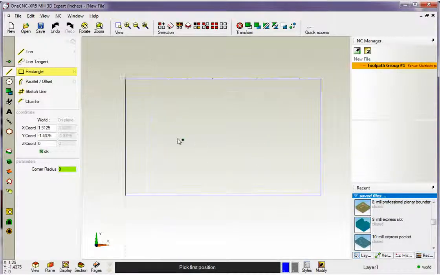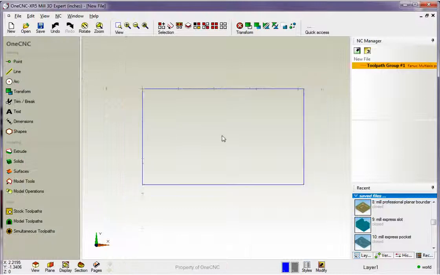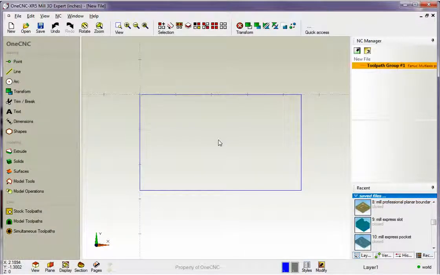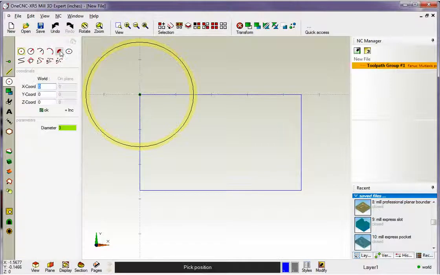For this we're going to start with wireframe geometry, and you can see what I've done is I've just sketched a real simple rectangle here. Now let's say we want to create a fillet in these four corners. Well, to do that we take our cursor, move it over here to the left hand side of the screen and select arc. And from arc what you want to do is grab the fillet command.